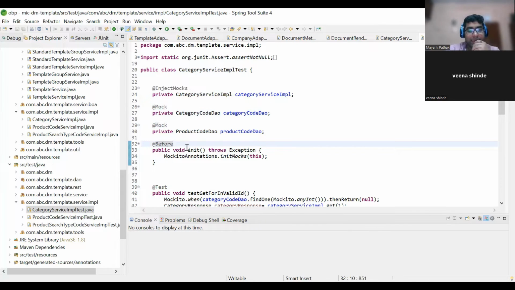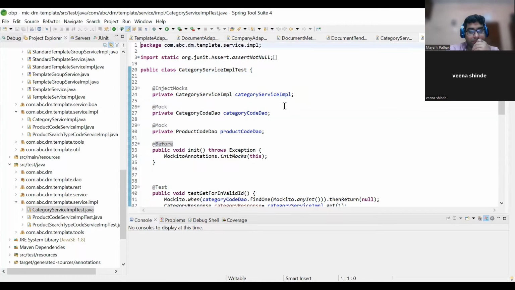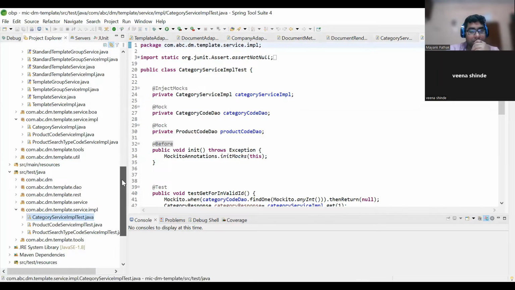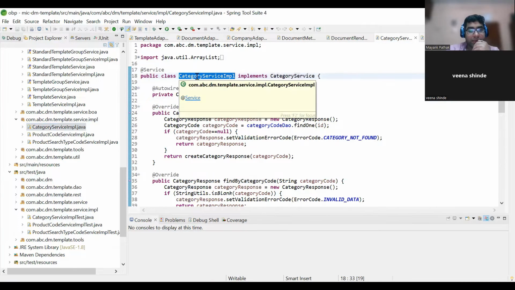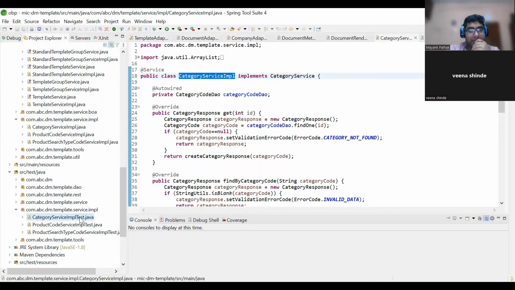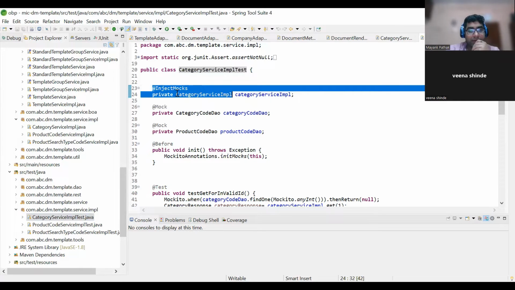I didn't understand this InjectMocks annotation. What does it do? We have this class CategoryServiceImpl, and we are creating a test case of this class. So whenever we create a test class of a class, we have to create an InjectMocks object of that class. That is why we are using the @InjectMocks annotation.